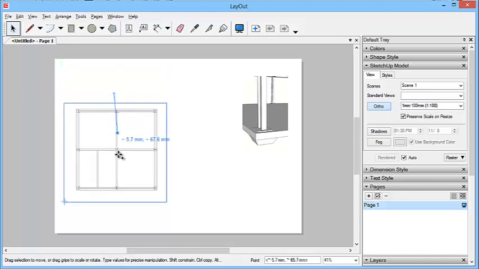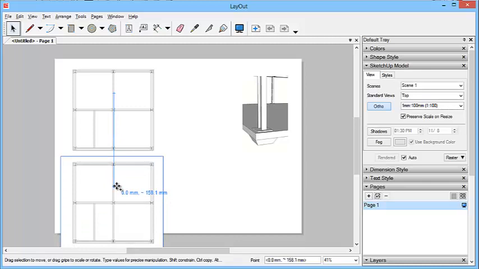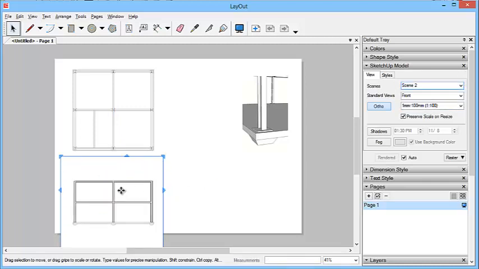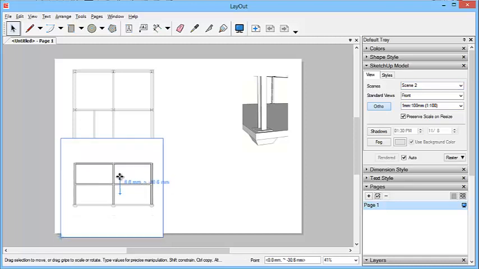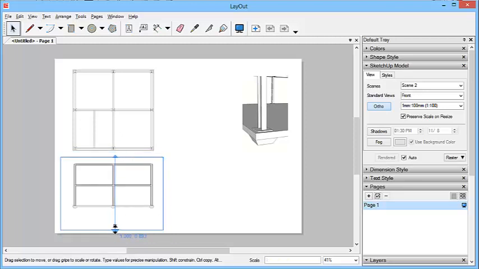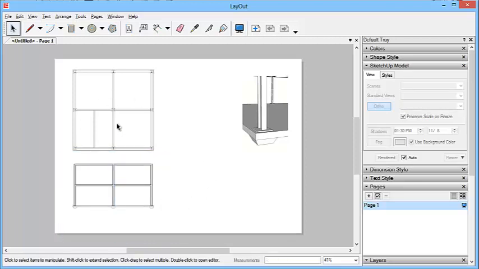Click and drag, control key, shift key as well. That's another one, so I can change the scene to scene 2 and then move that up and just pull that down a bit. Okay, so that's plan and a front view of this. I think there was the profiles as well that went on to this.